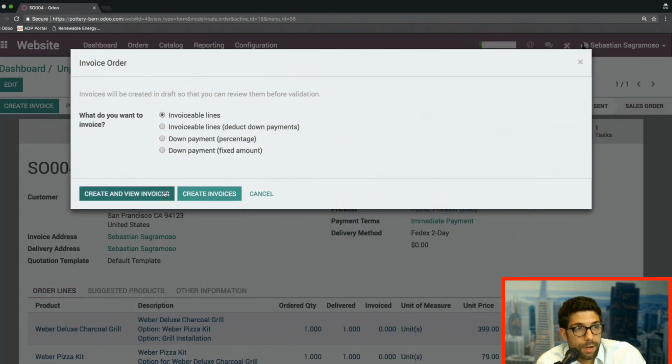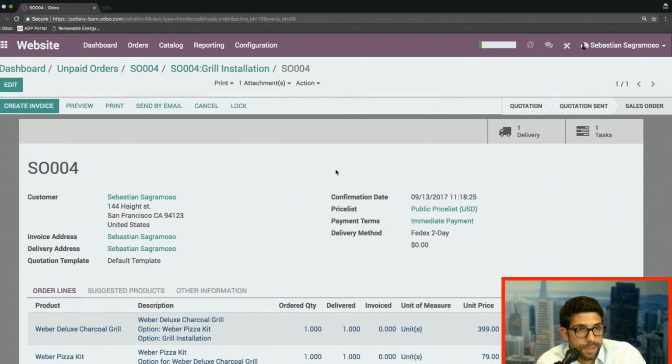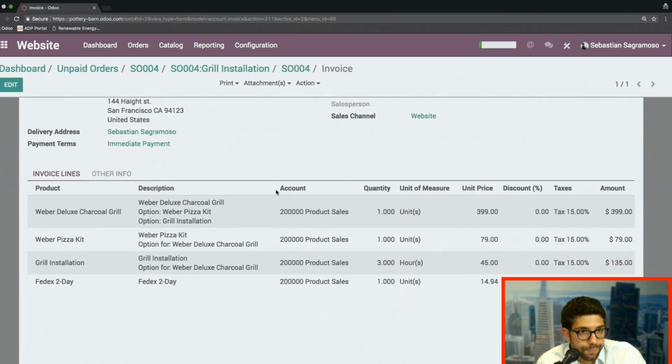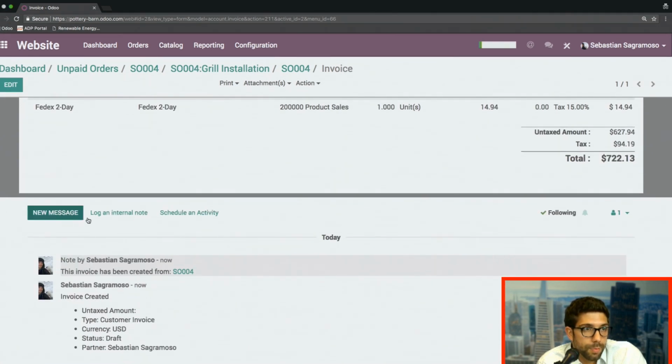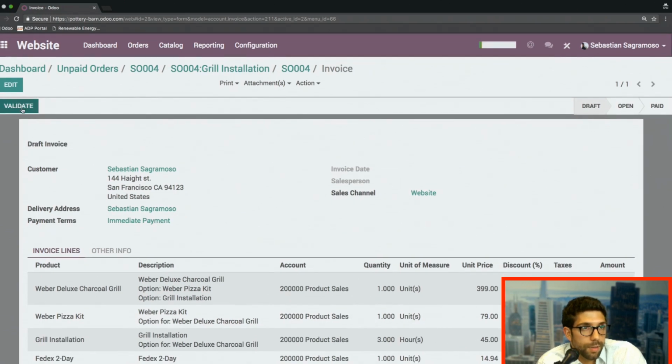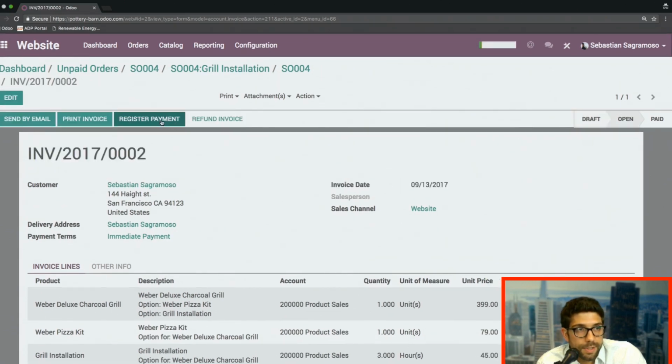Once I come in here, invoiceable lines, let's view the invoice that's included. You'll see that my installation, although initially 1 hour was ordered, 3 have been included because of what I automatically added on the timesheets. So now my total's here. This can be sent out to my client. I can send it over to email, validate, and then once they've paid, register the payment.